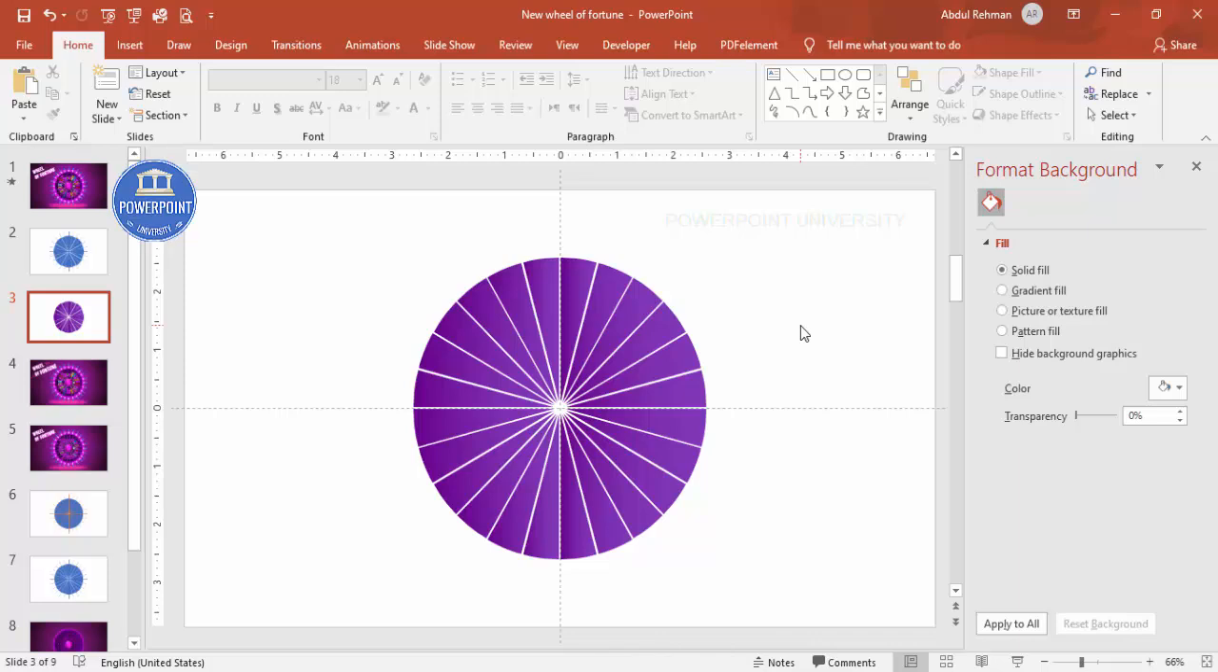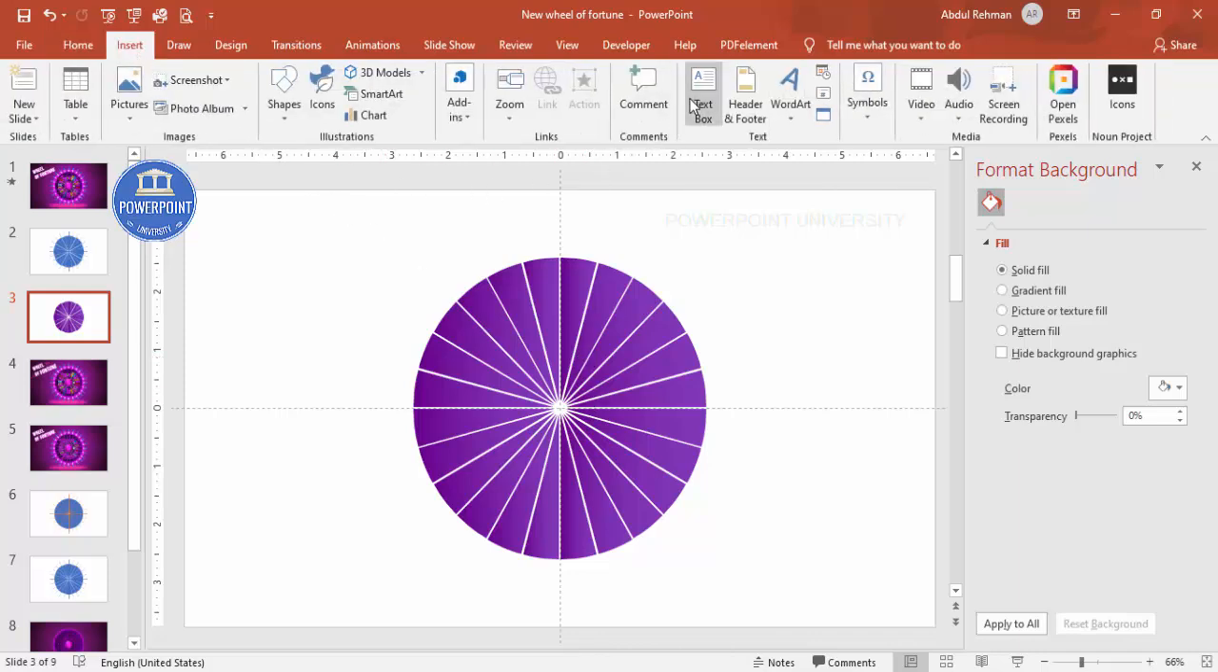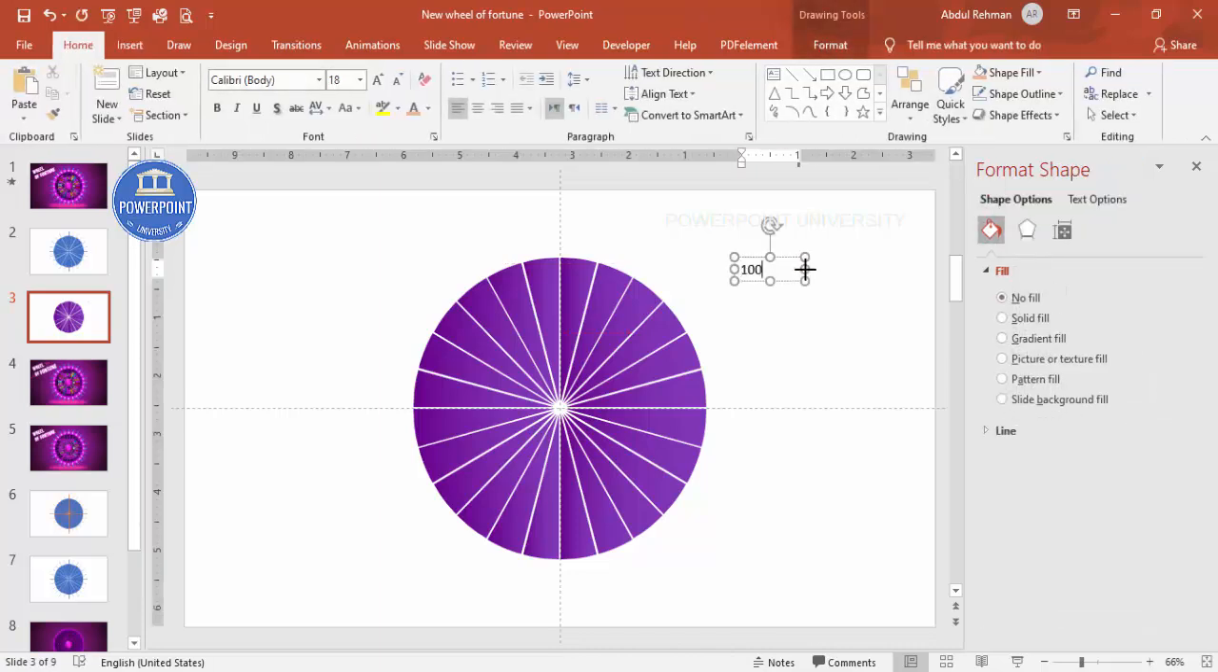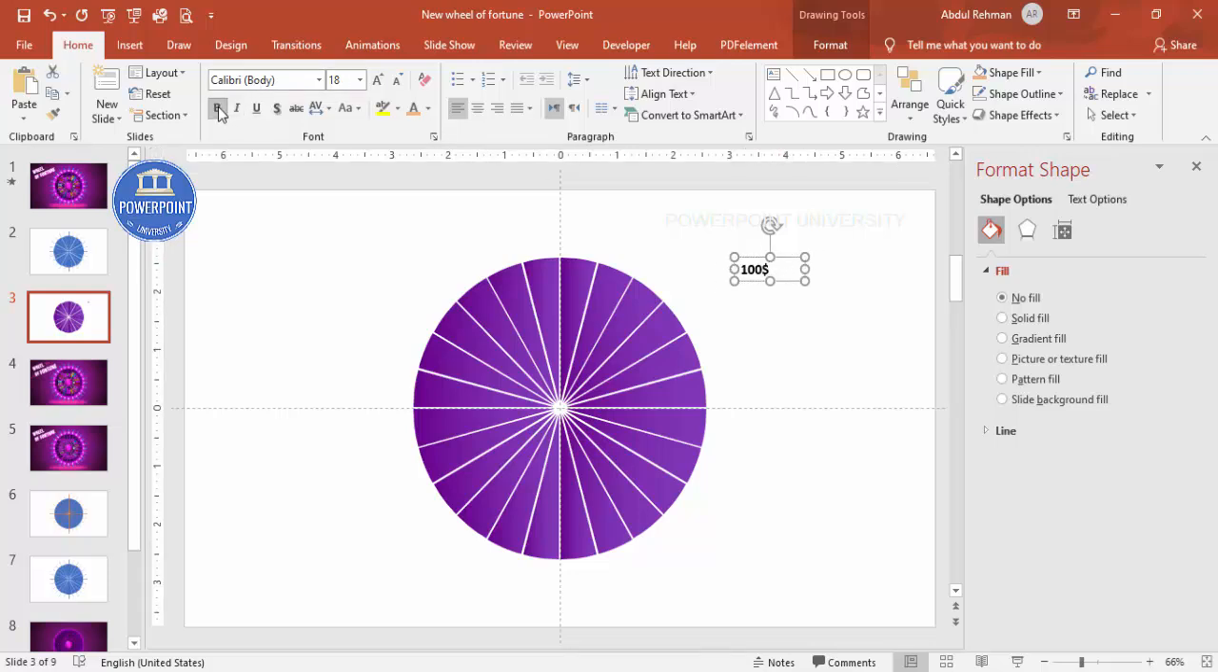The next thing what we need to do here is we need to add the text. Either you want to add the numbers, you want to add the names, you want to add alphanumeric, it's up to you. So let's add that one. So go to insert text box. I'm just saying, for example, say $100. Okay, so I'm just pressing the dollar sign. I'm going to make it bold. I'm going to increase the size, maybe 24.